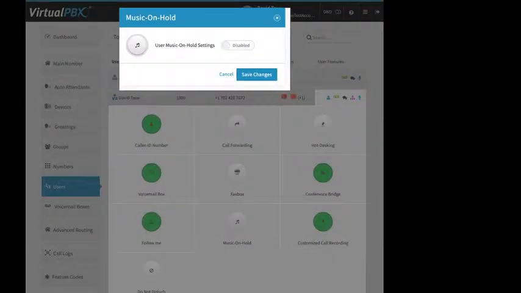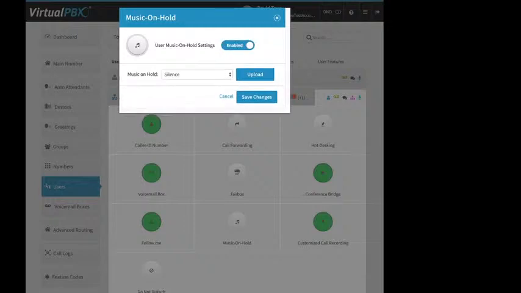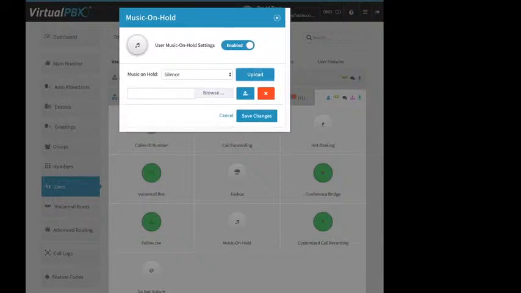Music on hold. You can decide to have staff members have their own individual or custom hold music. Right, upload .wav, .mp3, recorded mono under 1 megabyte, and then you click on Save Changes.